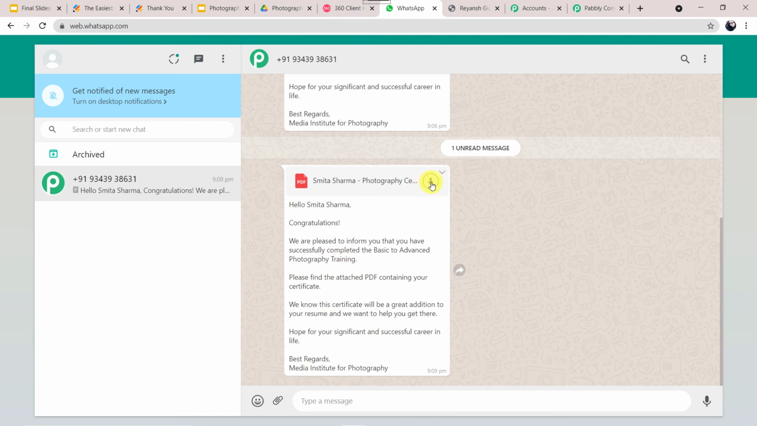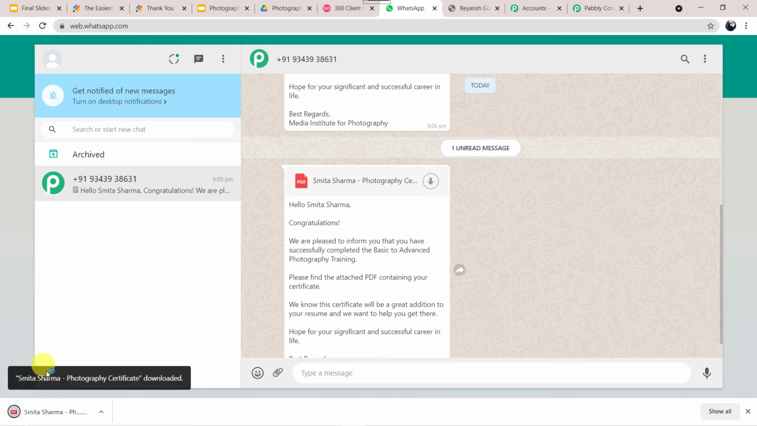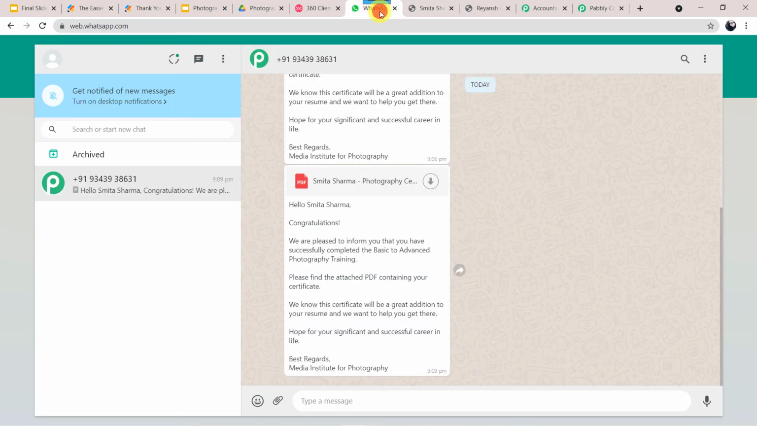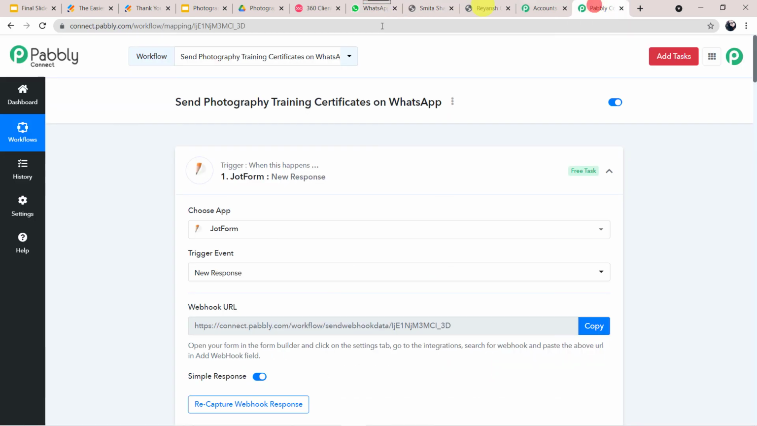Let us download her certificate and check the certificate also. And here we can see this is to certify that Smita Sharma has successfully completed this course, given this on 7th October and the director name is there. So here we can see that the correct certificate along with the correct message is sent on the WhatsApp number of the student.